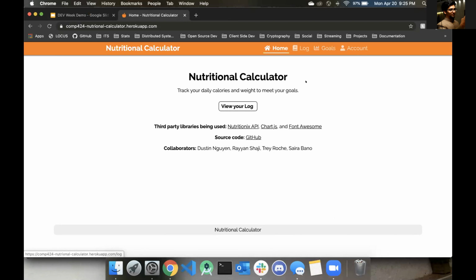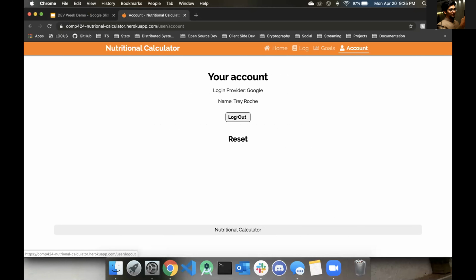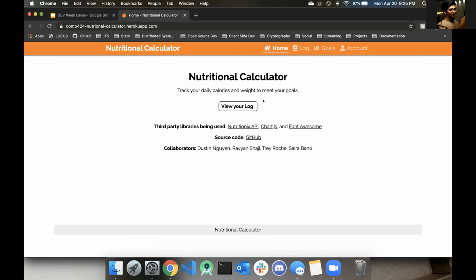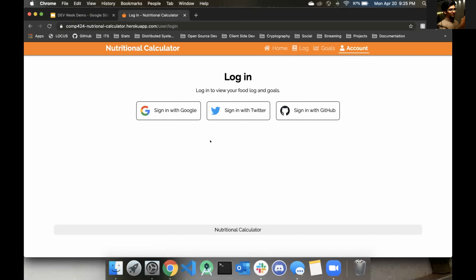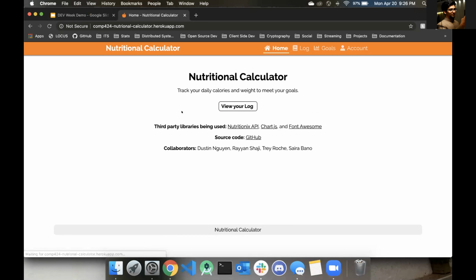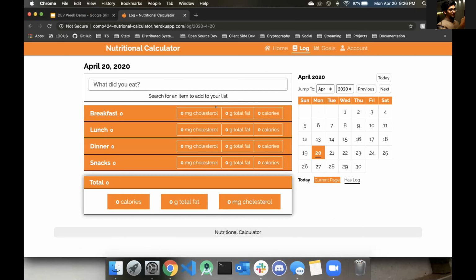I'm currently logged in as myself right now, so I'll log out. But when you click this button to view your log, it directs you immediately to the login. You can pick any of these services to log in with. I'll do Google for simplicity. Then we have the log here. So this is the calculator that we were talking about.